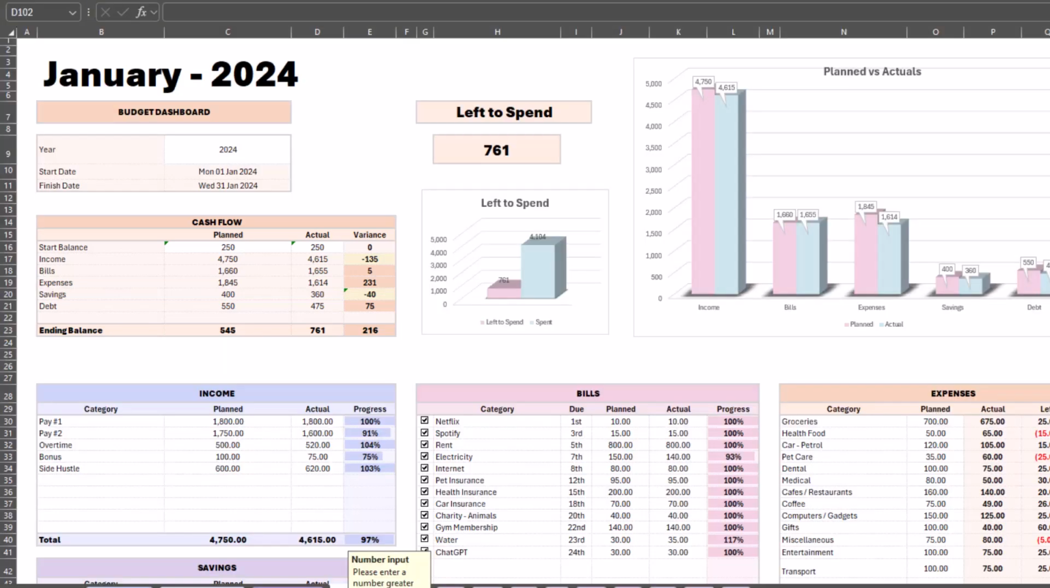So now that we've filled in all the expenses for the month, it's a really good opportunity to use the dashboards to review your progress. And you can do this anytime during the month as well. But obviously at the end of the month is a great opportunity to do this, so you can see how you went against your plan. And up the top section here, we've got the dashboards that allow you to do that for the month.